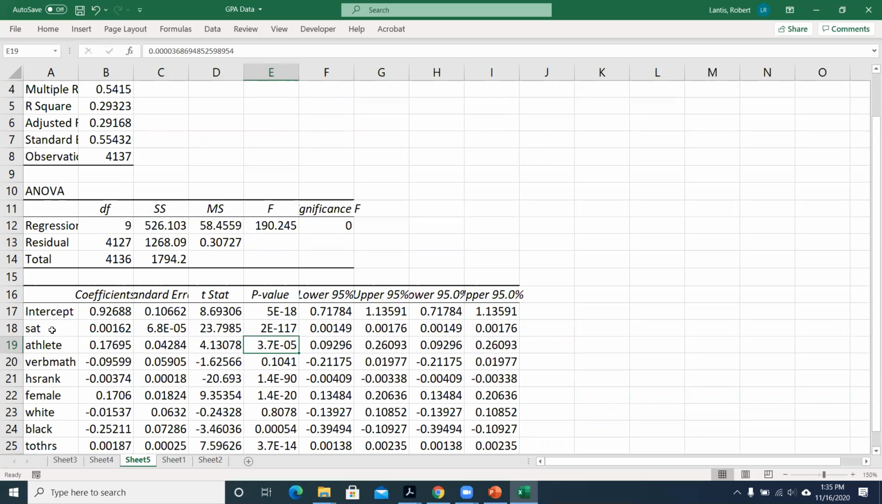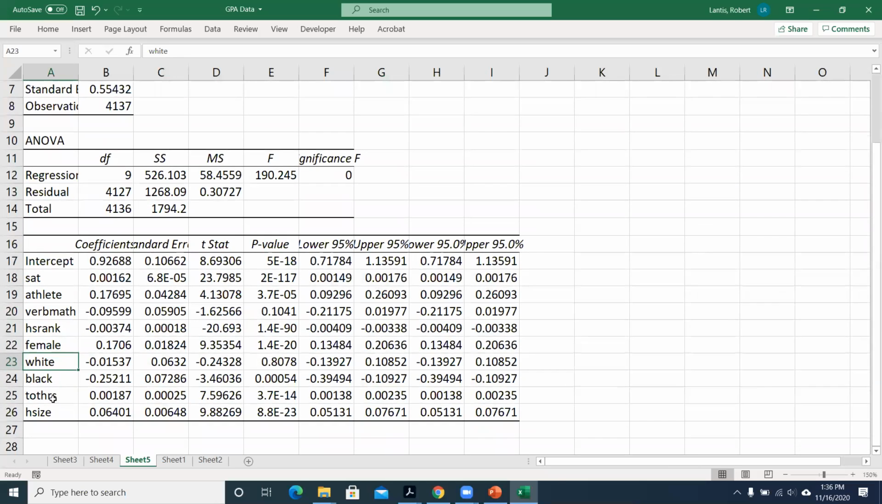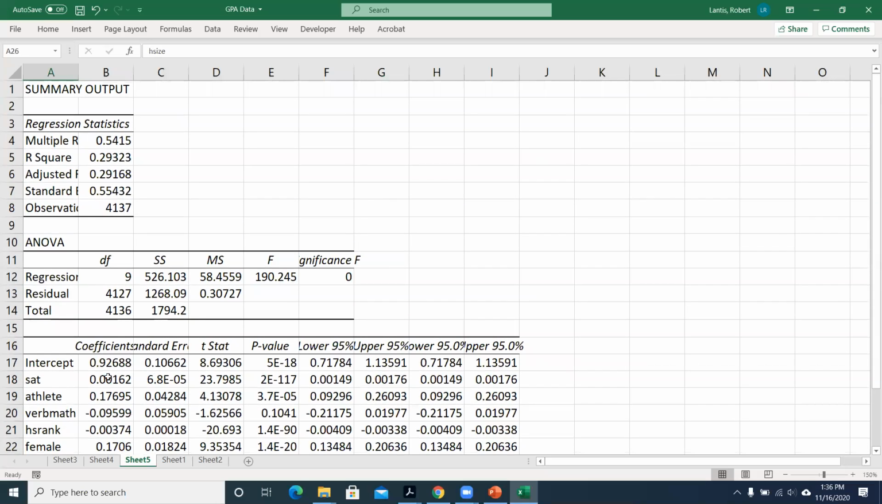is, holding constant everything else, if I was looking at two individuals with the same SAT score, the same score on this verbal math test they took, the same high school rank, they're both either male or both female, their race is the same, they have the same number of credit hours, their high school size was the same, but one of them was a student athlete and one of them wasn't, that student athlete would have a GPA of about 0.17 higher. And that's a lot more powerful of a statement, right? I'm saying these two individuals that otherwise look almost identical, it's just that the student athlete has that much higher of a GPA, okay?